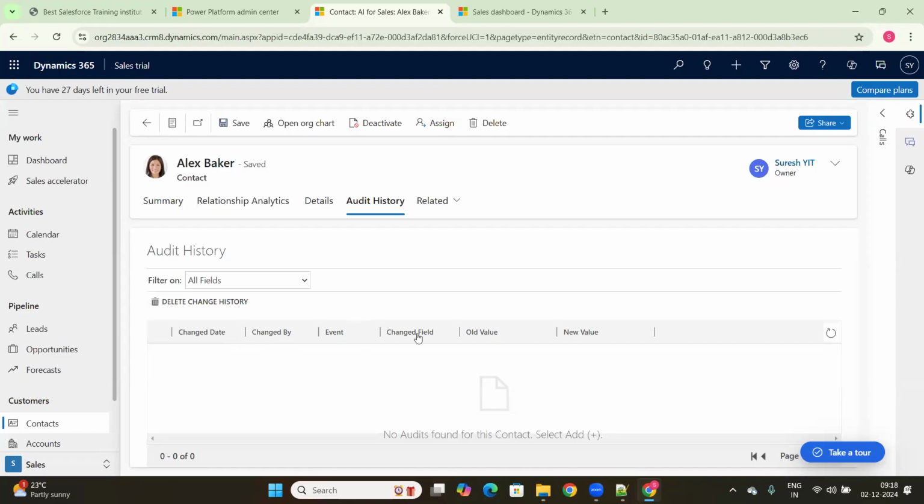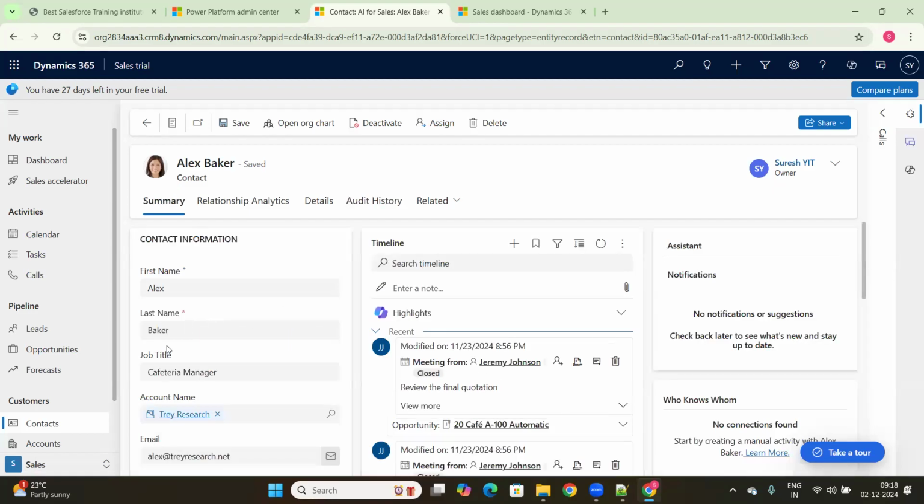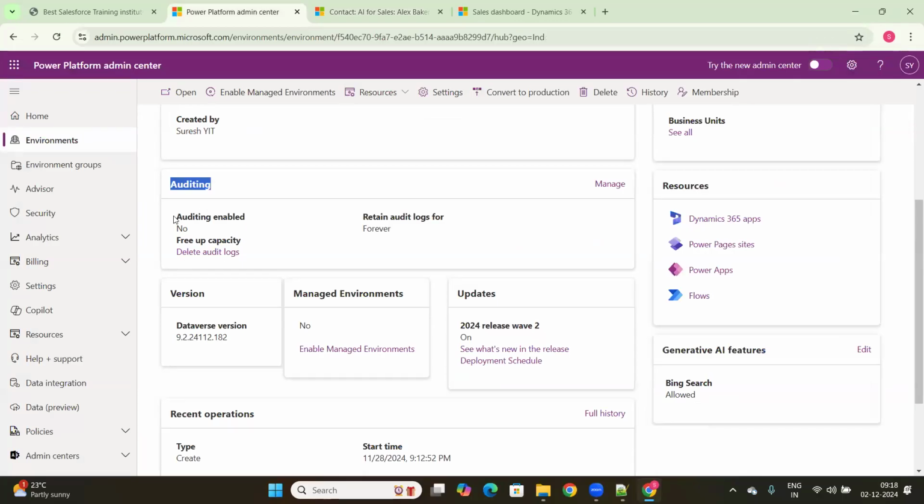That is the event, which field they have changed, and what is the old value and the new value of that field. Here it shows the changed field. Now let's say if they changed the last name field, or the job title field, or the email, everything will be tracked. So this auditing will help if you enable it. Now currently it shows auditing is not enabled. If you enable the auditing, then it will be maintained in the system so that you can have control over your data. That's how this auditing will help.